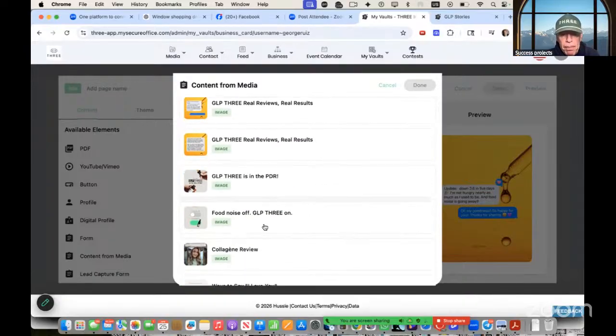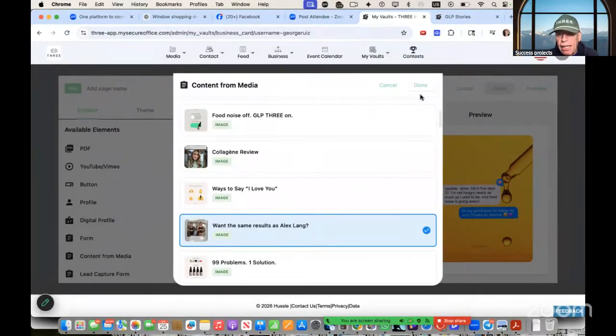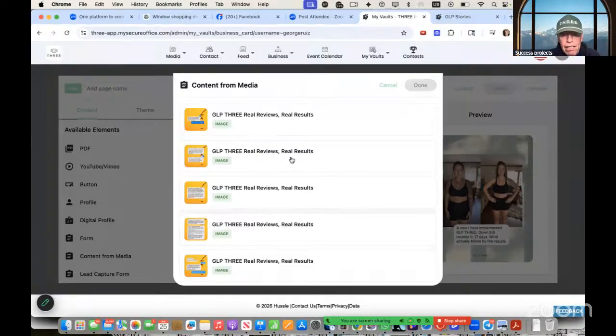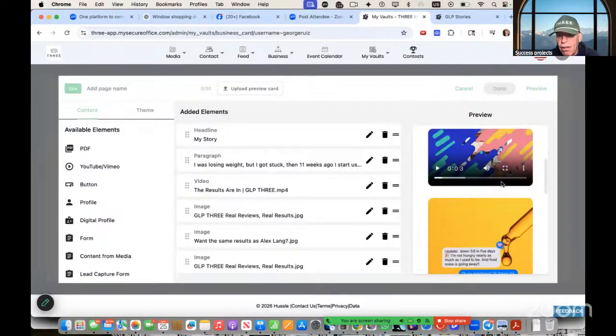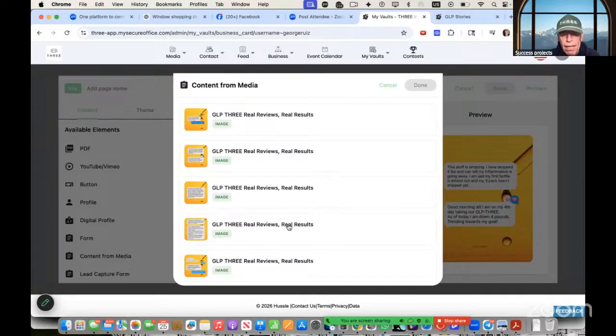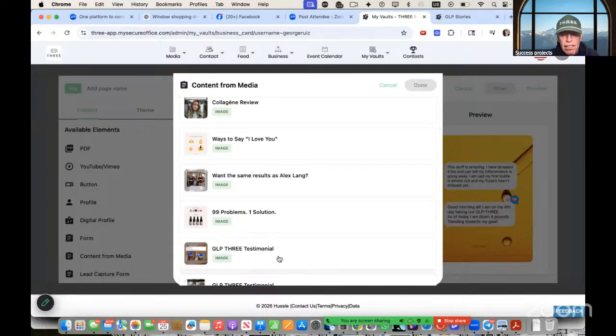Again, I go to content from media, and let's go to a picture. Now the GLP is in, for example, watch the same result that Alex. I say, okay, that's a good picture, actually. Click done. Now I have 2. Let's do another one. Content from media, remember, content from media. I'm going to use this one. Click done, and then I look here to see how it's looking. Here we have another one. Now I'm going to go to a couple more. Gonna go with another picture, and that way I'm alternating the GLP testimonial here. I alternate with this one.